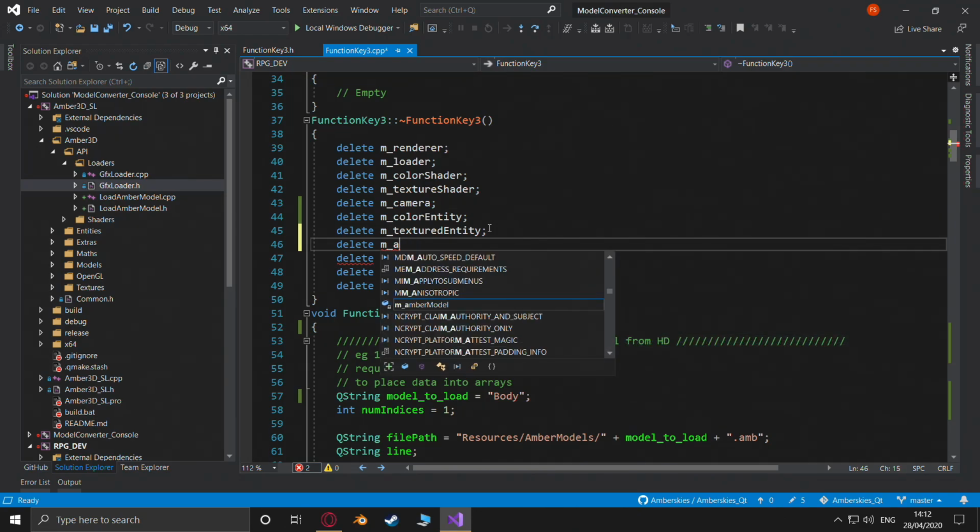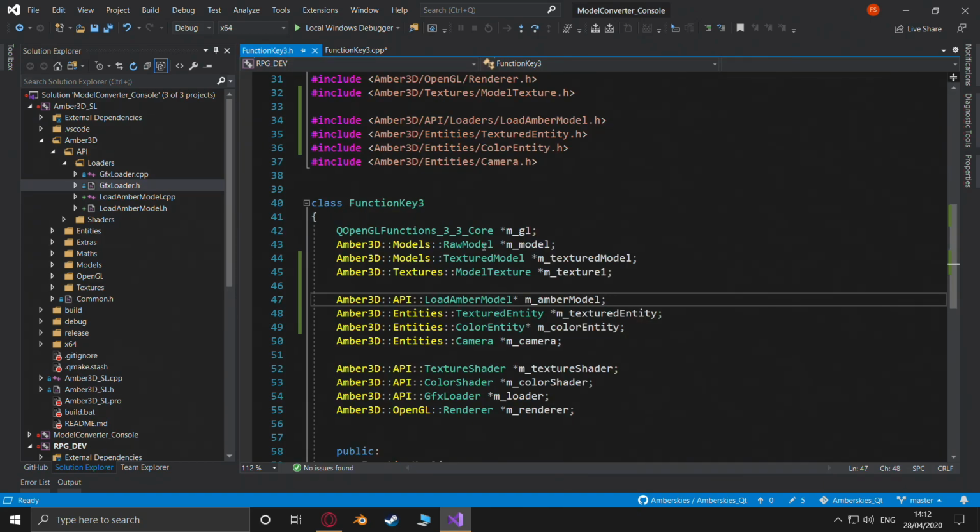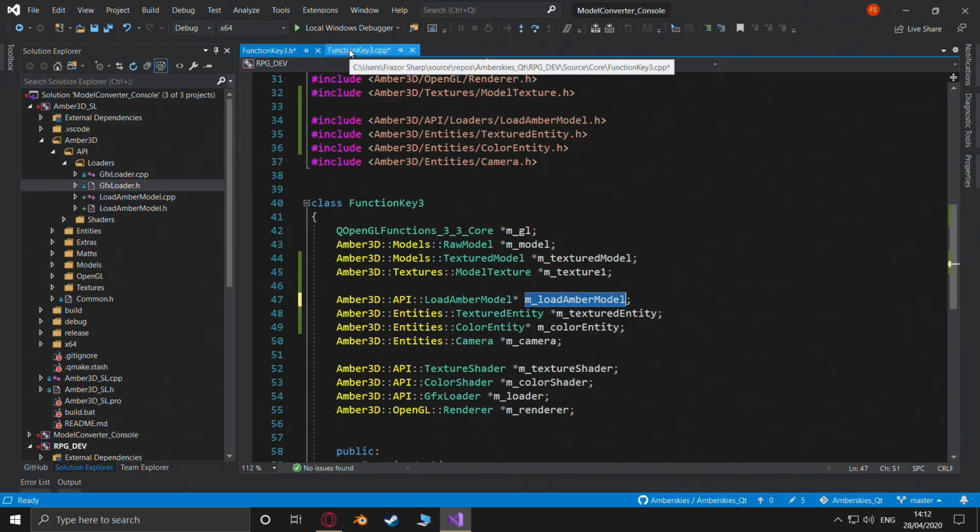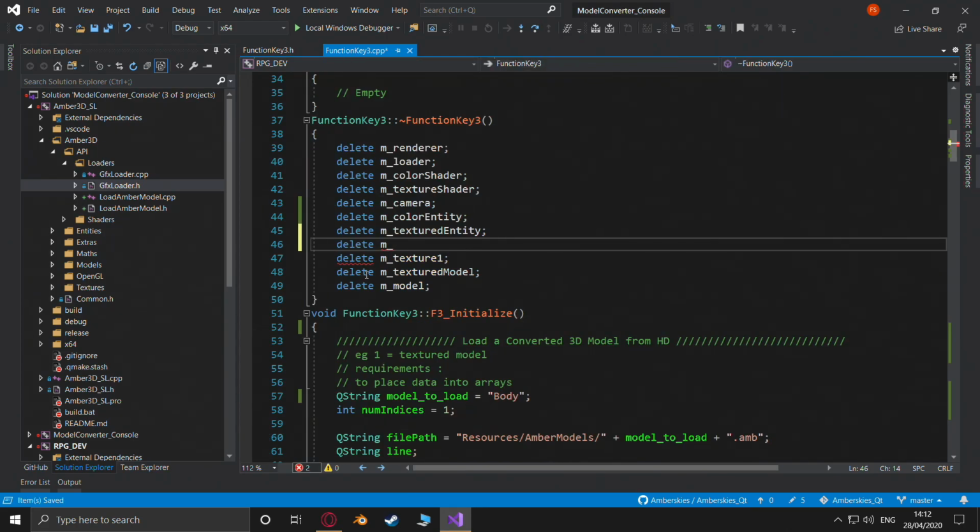Don't like it. I've got this wrong. That's better. Set it up properly. Might help. There we go.